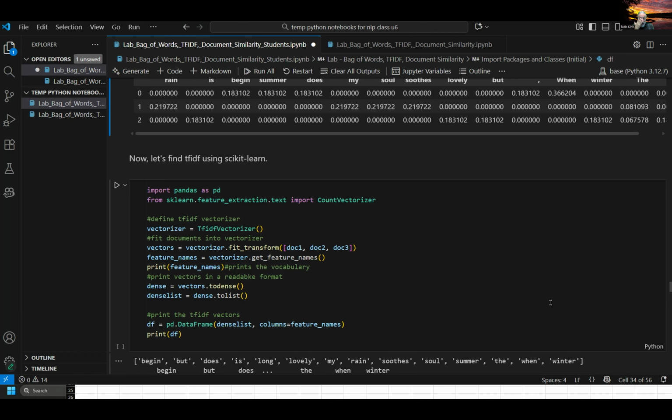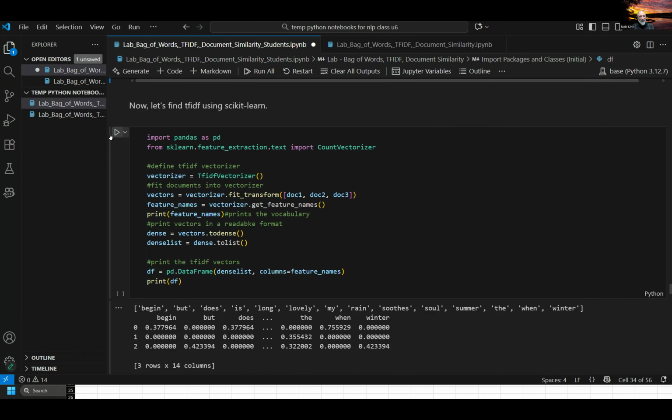Not to confuse things, but now they're going to show us a way to do TF-IDF using scikit-learn, right? So like we haven't had enough of this for one night. Yeah, let's just go ahead and crank through it.